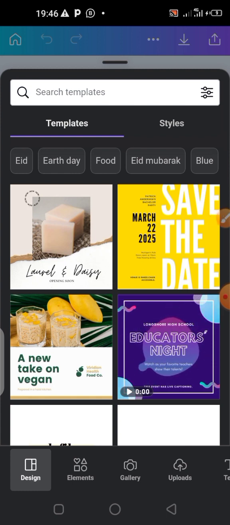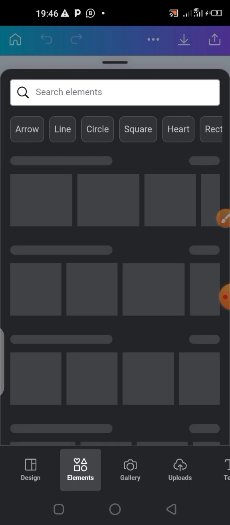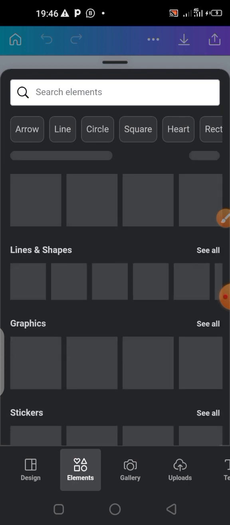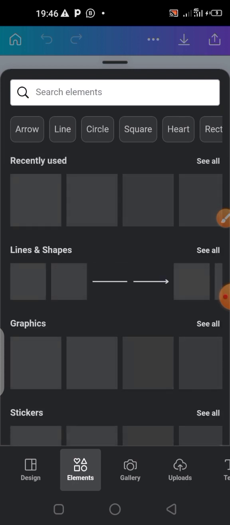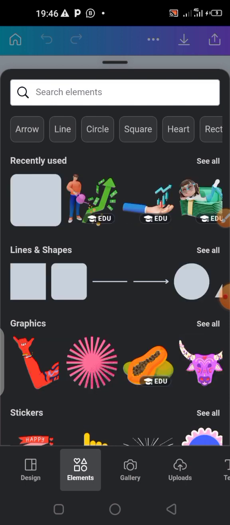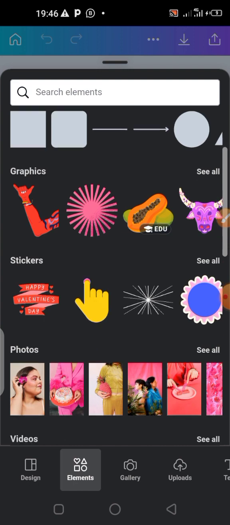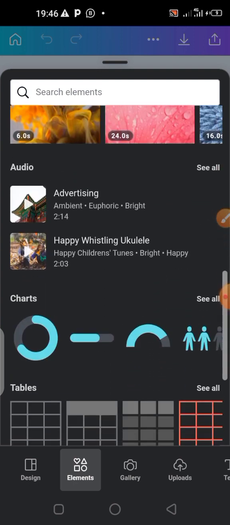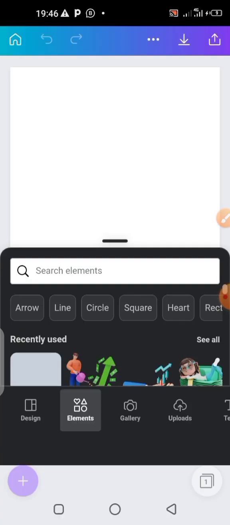Now these elements that you are seeing, this element allows you to insert shapes, to insert a circle, to insert anything. Look at lines, shapes, stickers. You can add anything from here. Tables, you can even search for it.